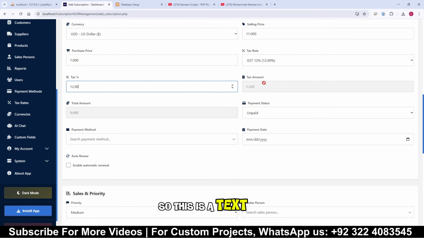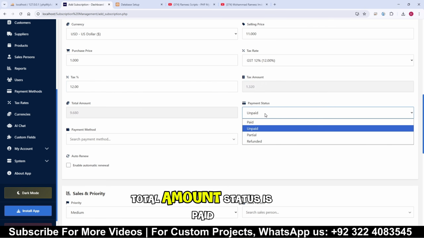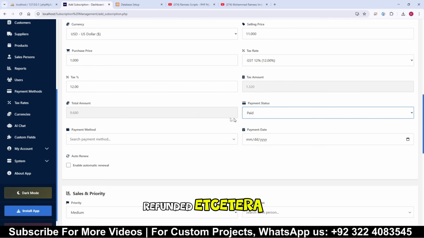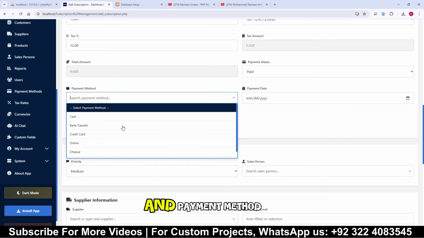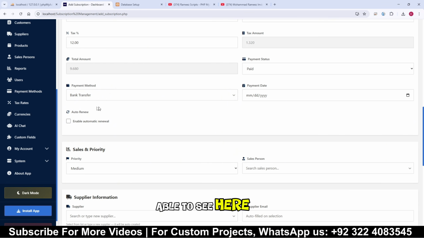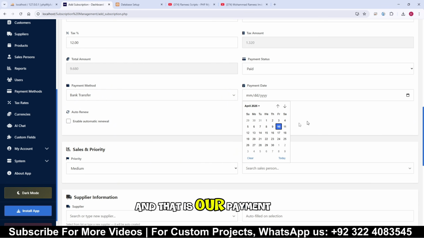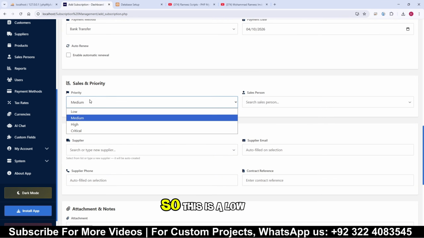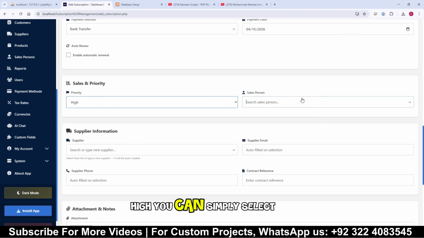So this is a tax, and that is the tax amount, total amount, status is paid, unpaid, refunded, etc. You want to select them. And payment method, you can also manage the payment method from the payment method section. So you can easily see here, just simply select it here, and that is our payment date here. So this is low, medium, high, you can simply select it here.